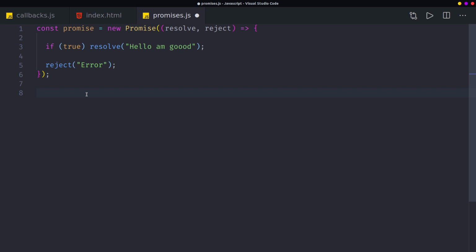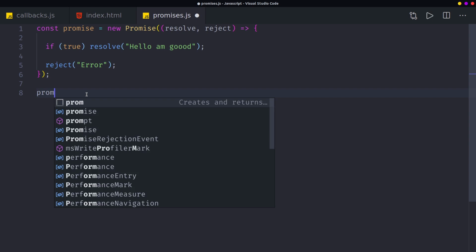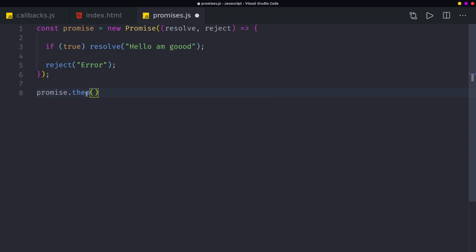I can say, not const, I guess a promise. I can say dot then, which takes in a callback function. And the callback function is quite simple. It takes in a value, the value which is the message, which comes here, this message. So I can say msg, then I can say console log and log out the msg. Very simple. Save, then let's look at what it gives us.